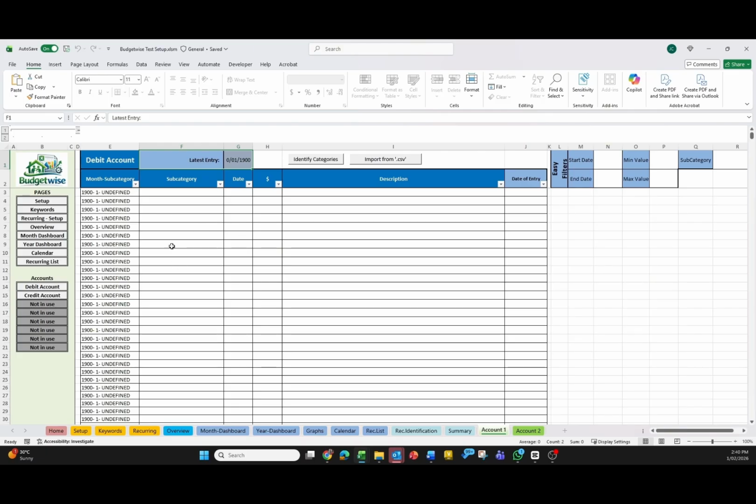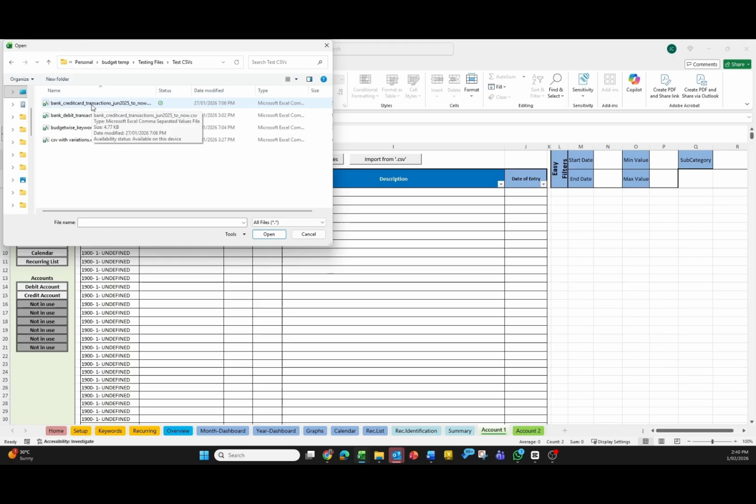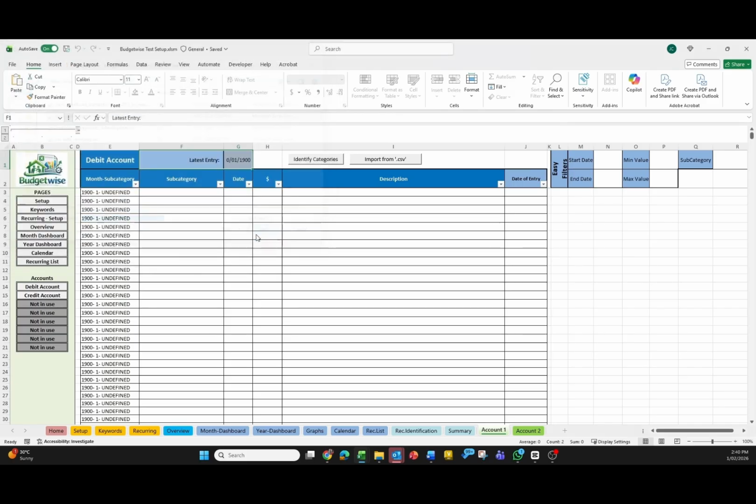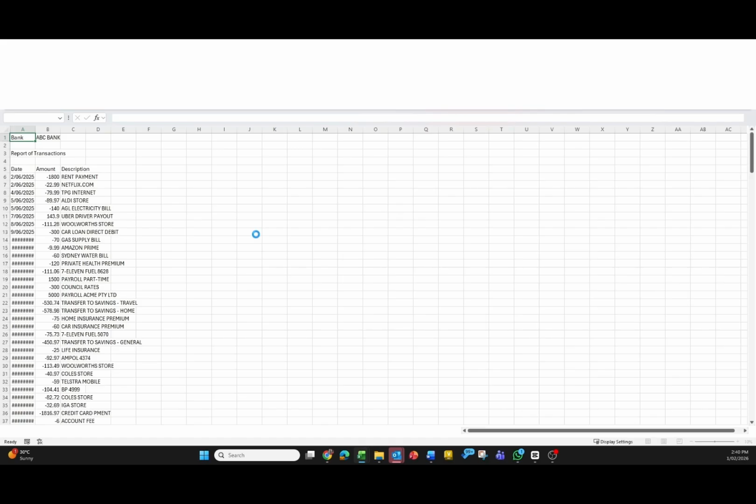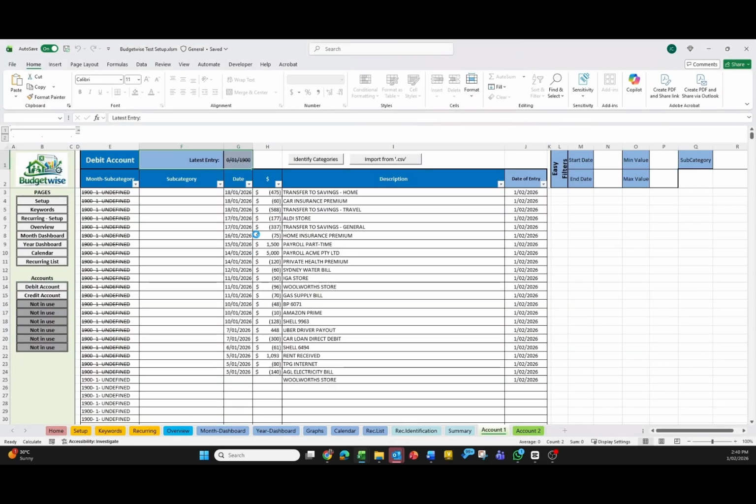Go to the account you want to update, then click Import from CSV. In the file selection window, locate the CSV file you downloaded from your bank, usually in your download folder. Select it and click Open. And that's it. BudgetWise will import the new transactions and automatically ignore any overlap with transactions that were imported previously.